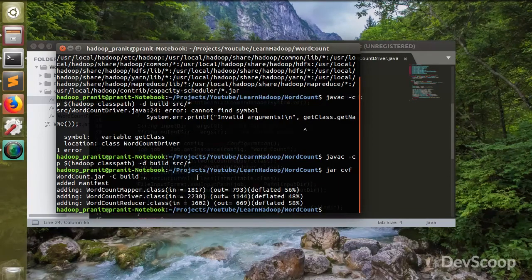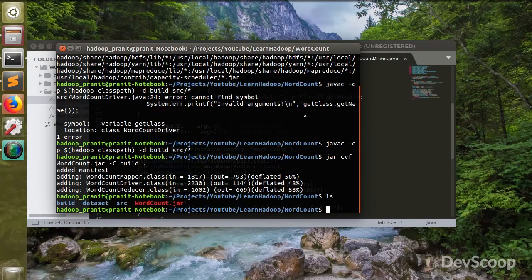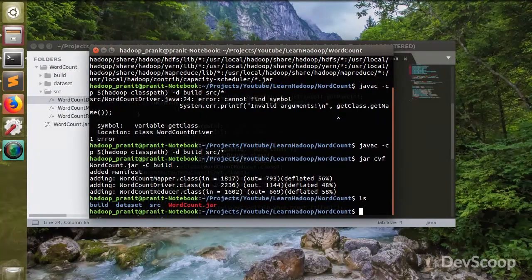So this created a jar file for us, and if we do ls, we can find the jar file wordcount.jar. Now that we have wordcount.jar, let's run this jar file using the hadoop jar command. But before we do that, we need to copy our input dataset file to our HDFS file system. So let's start our Hadoop cluster.